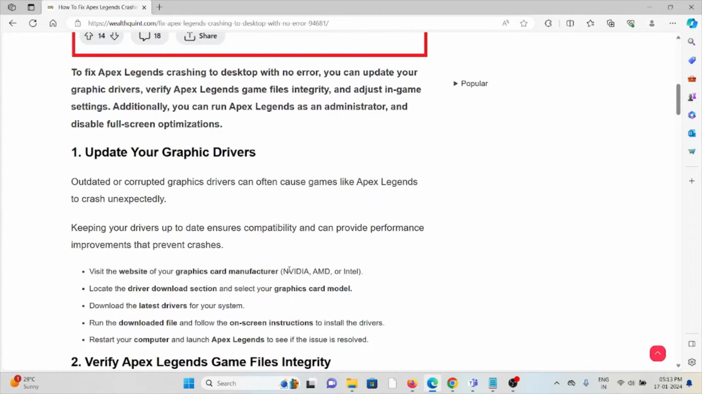The first method is update your graphics drivers. Outdated or corrupted graphics drivers can cause games like Apex Legends to crash unexpectedly. Keeping your drivers up to date ensures compatibility and can provide performance improvements that prevent crashes.